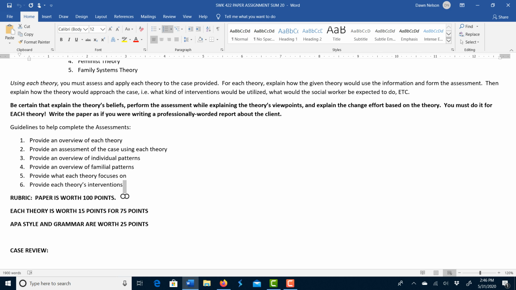So you're going to write the paper as if you're writing a professionally worded report about the client, because I want you to get used to it. There's not a minimum number of pages because it depends on what you pull out of this case, and what each theory says is important is going to determine how much you write. And when you have to do these professional reports for work, they're not going to ask you how many pages. They're not going to tell you, oh, I need a 12-page report. They're going to say, do the report. So as nerve-wracking as that may feel, I want you to get used to doing the report and just doing a good report where it's complete.